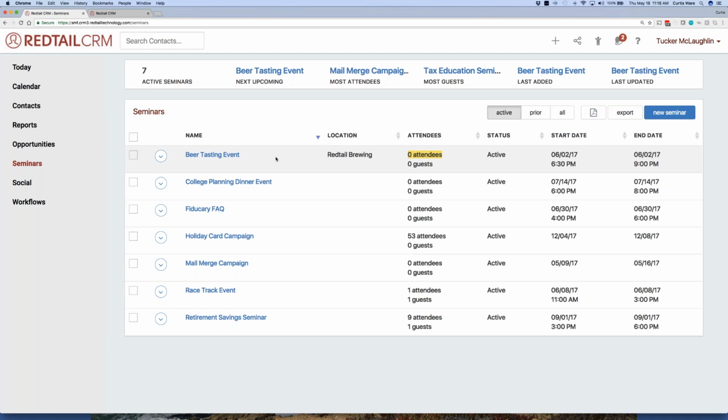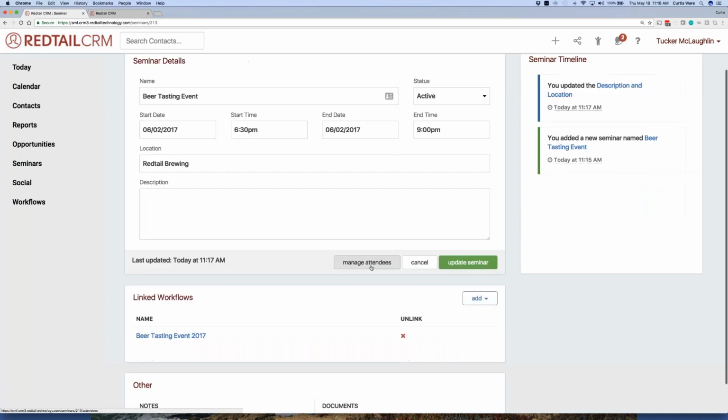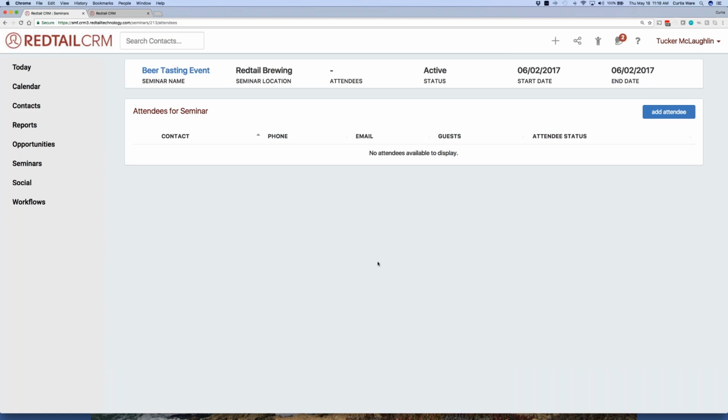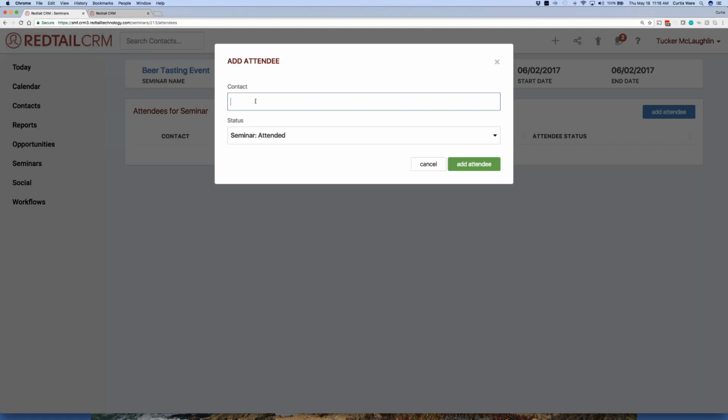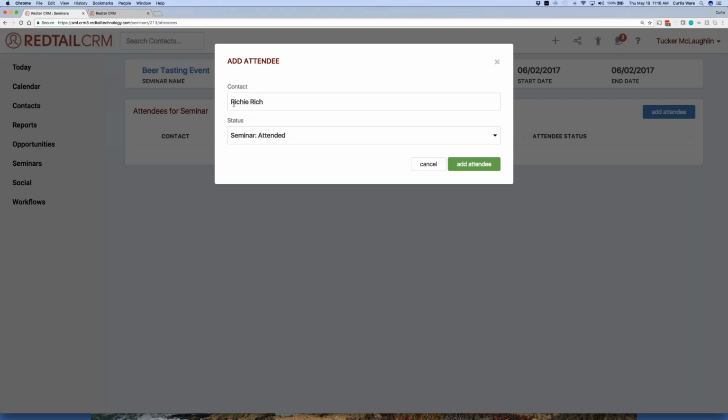So what I'm going to do is add my attendees to my seminar. And right now there are 3 ways you can possibly add someone to a seminar event. And so I'm going to click on beer tasting. And from here, I'm going to go down to the middle section and click on Manage Attendees. Once I select Manage Attendees, I have the ability to come over to the right-hand side and choose Add Attendee. And this is where I can add the contacts one by one. So if I want to add Richie Rich, I can search Rich and find Richie Rich.